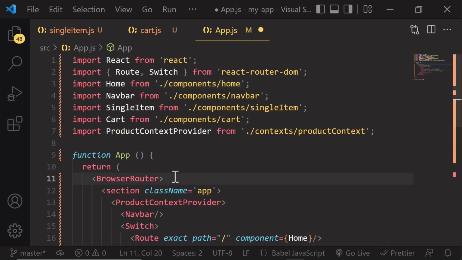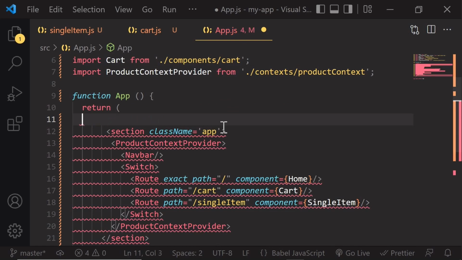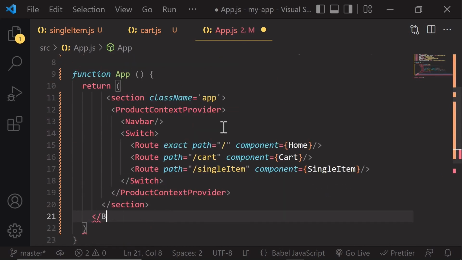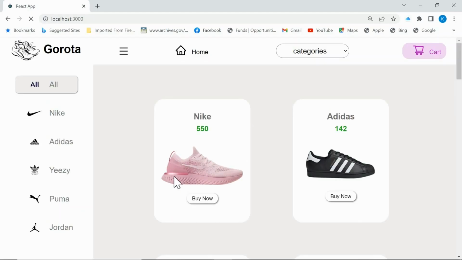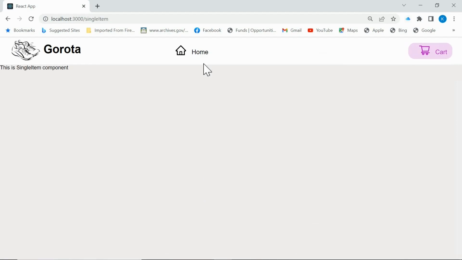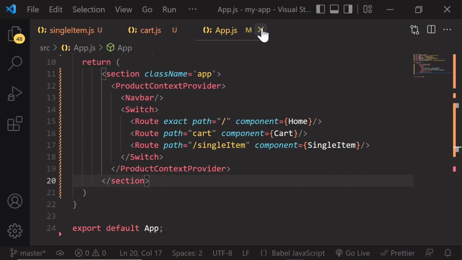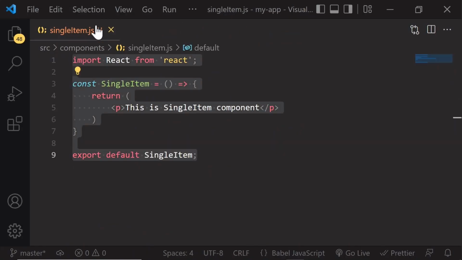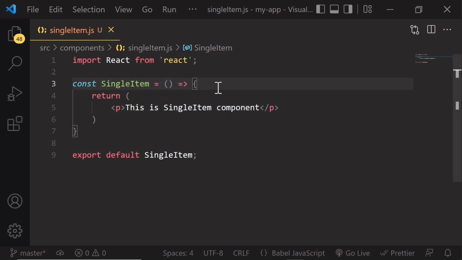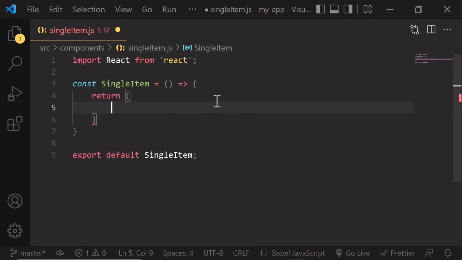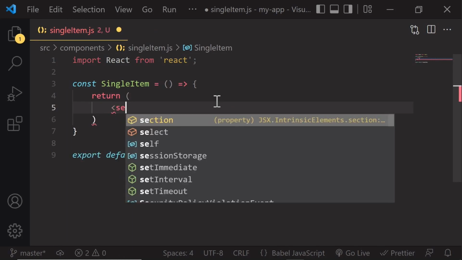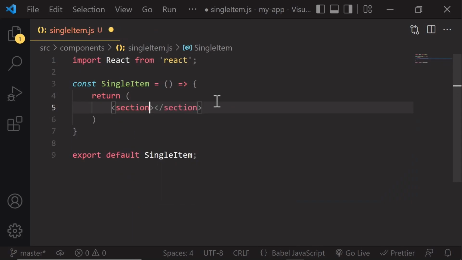Back to our app component and remove browser router. Again, remove it down here, save the changes, back to our browser, refresh the page. Now let's try to navigate the single item page, and it works perfect. Back to VS Code and close the app component as well as the card component. We don't need those. And right here inside the single item component, go ahead and replace the paragraph with a section tag and give it a class name of single item.